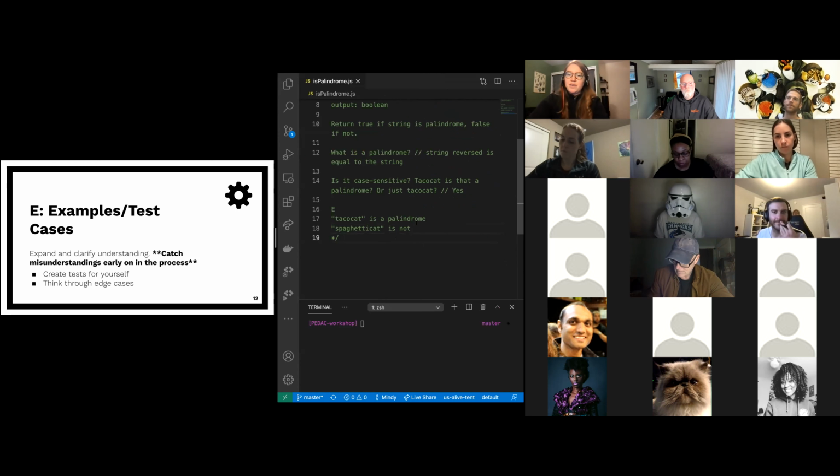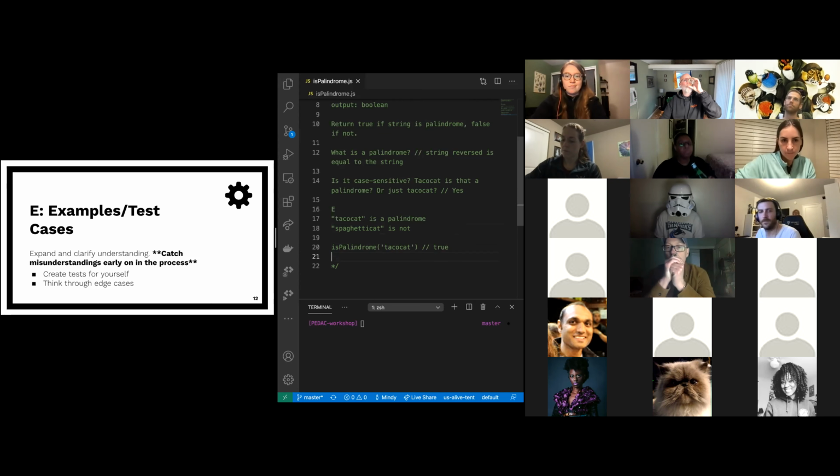And then moving on from there, you can start to put it into formatting as though you're actually using a function, and that can be really useful because you can use it as test cases later when you're actually running your code to make sure that it's working as you expected. So if we had a function called isPalindrome and we passed in "taco cat," we would expect that to return true. If we passed in "spaghetti cat," we would expect to see that return false.